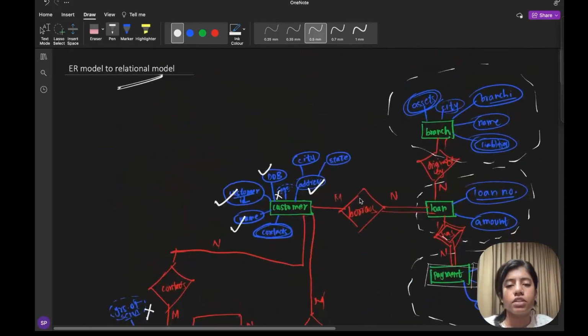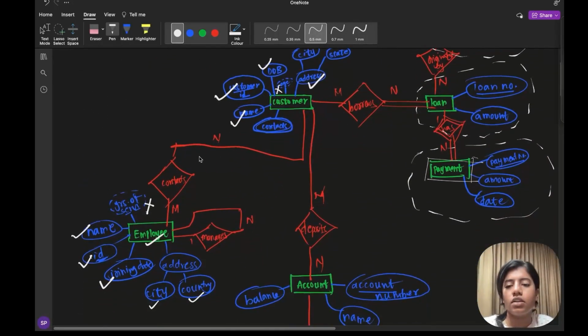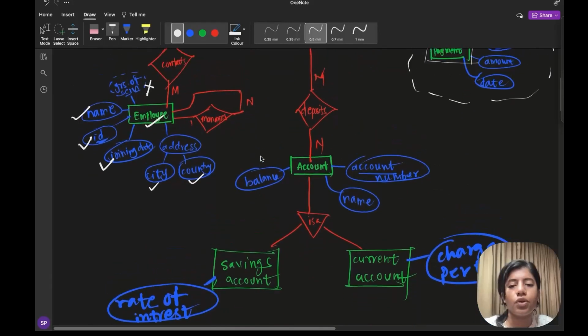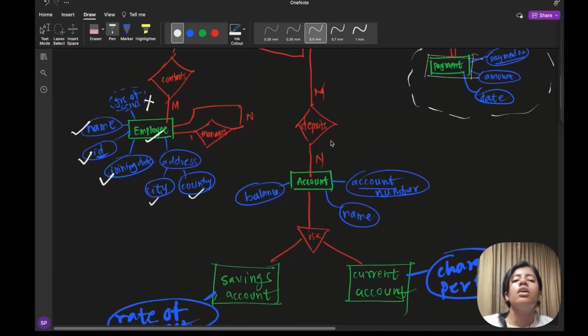Now we have discussed five entities, and we're left with one entity, which is account. Let us discuss this in the next video in detail.